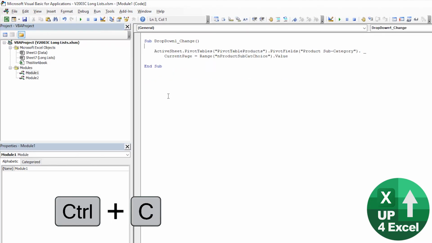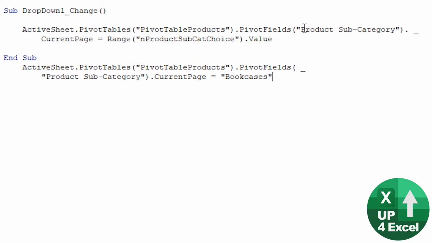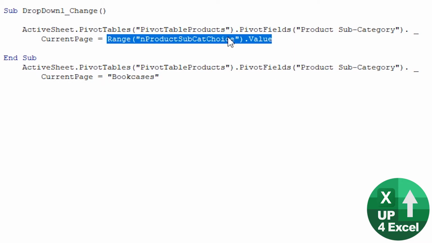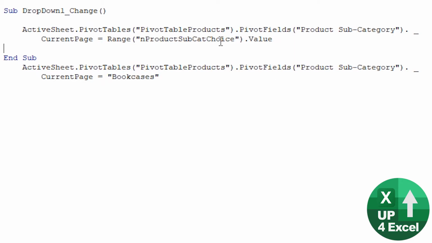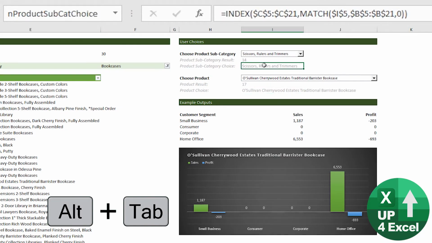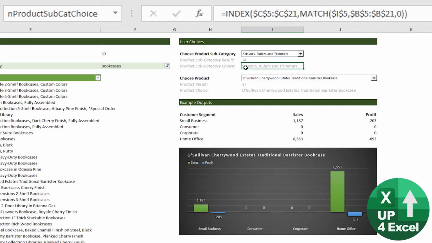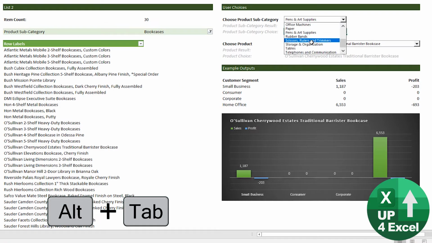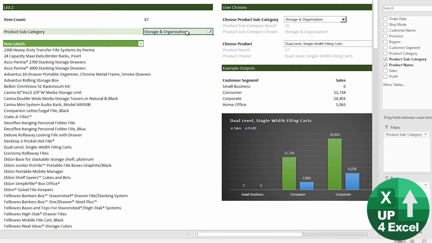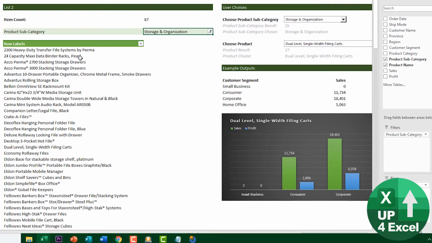If I copy that in here, the only change I've actually made is that I've changed the word bookcases in the macro to a named range. What's that named range? That named range is simply the product category choice, and I just named it up here. You could just as easily link that to a cell. Every time I change this, the macro runs, takes that value, and puts it in the filter of this pivot table, which gives you this new list here.